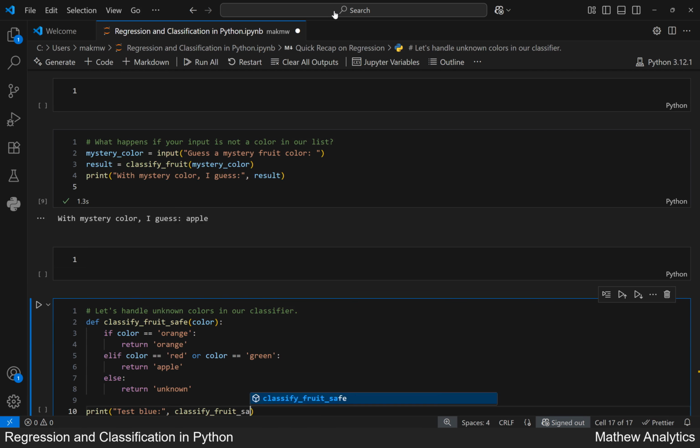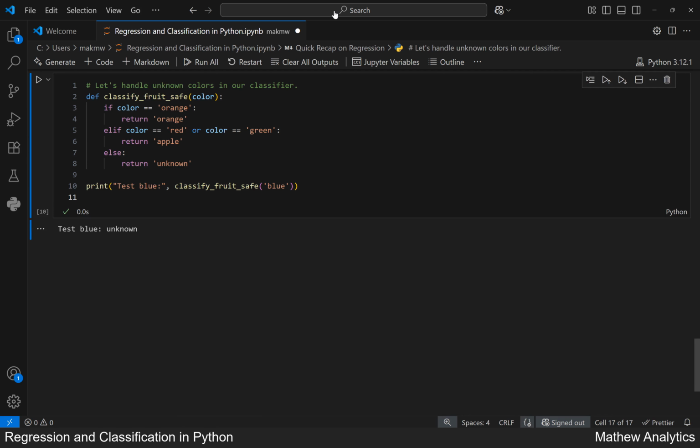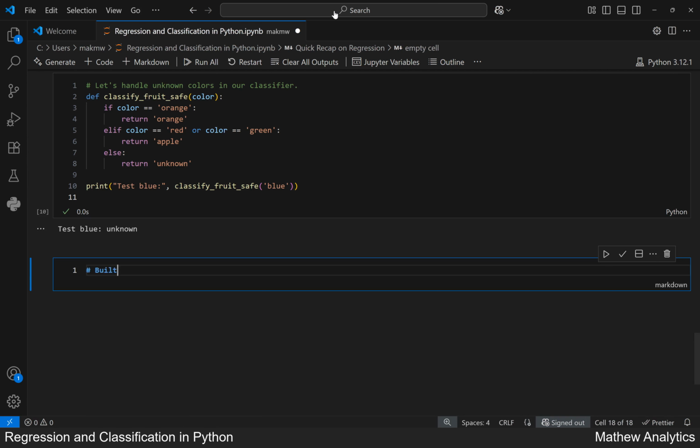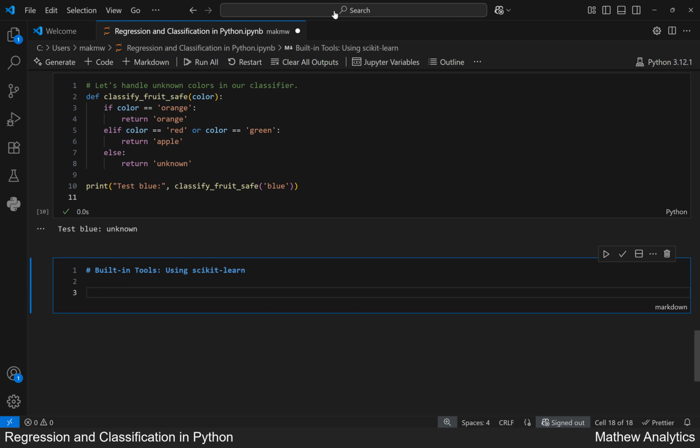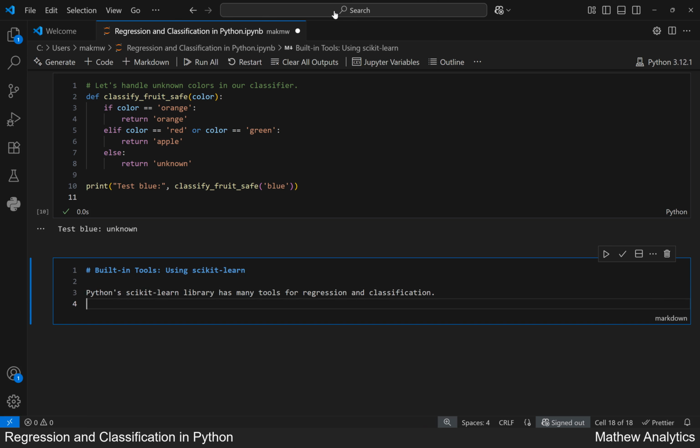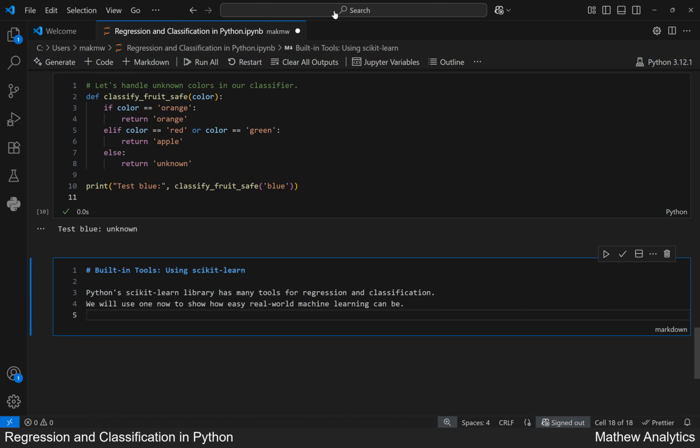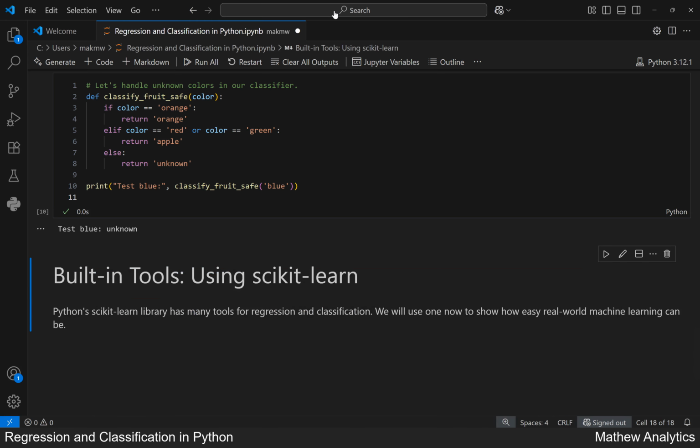Running the cell now. What other unknown types might you want to catch in real data? Built-in tools using scikit-learn. The Python scikit-learn library has many tools for regression and classification. We will use one now to show how easy real-world machine learning can be. Running the cell now. You do not need to memorize everything. Just see what is possible and try small experiments.